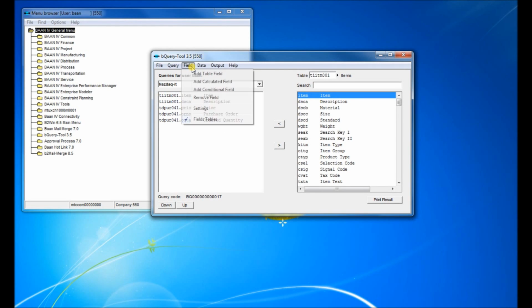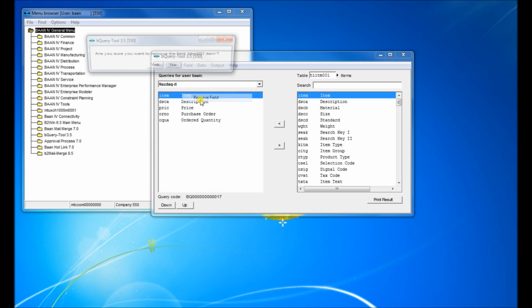Well, here in field, if you go to field, we have add table field, add calculate field, conditional field, remove field, settings, and field table. Now, let's say add table field is the same as this one. Let's remove item first. Let's remove it from here. Go to field and remove field.